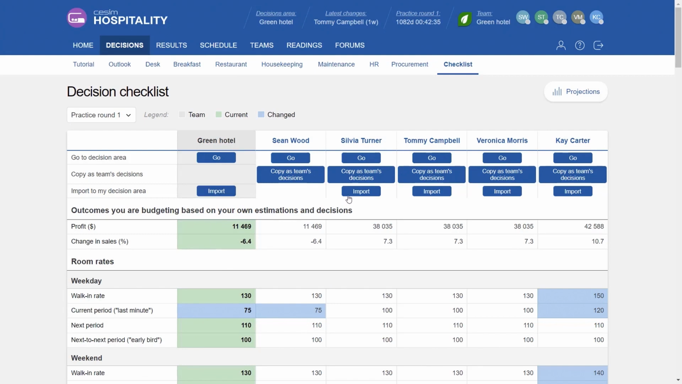The import button may or may not be visible for you. It may have been disabled entirely, but if it's visible, then it means that you are able to import decisions from somebody else's column to your column. So for example, if I click import under Sylvia, then anything from Sylvia's column is going to be moved to my column, and then I would be able to start working based on Sylvia's decisions.